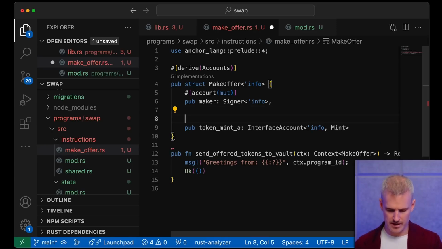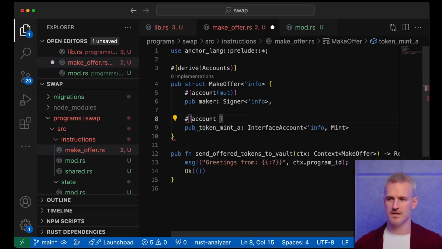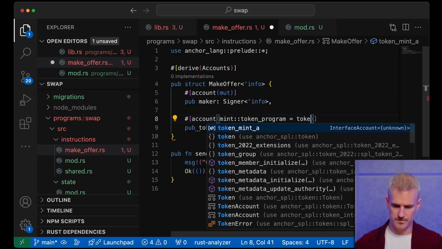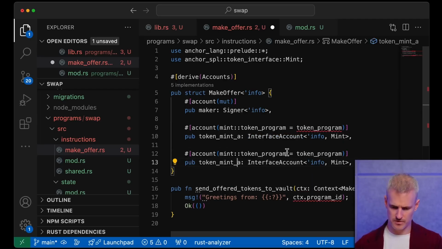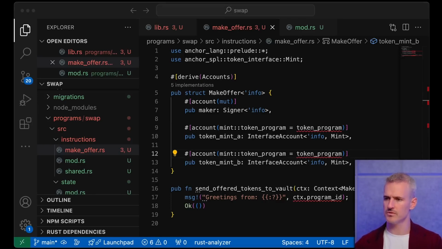We'll also make sure that the token program used to mint that is what we expect. So we'll say mint::token_program equals token_program. We've done our import, and now we're going to have the other mint, which is token_mint_b. I'm just going to copy and paste that one, and it's going to have that same check that mint::token_program equals token_program. So that's the type of token that we want, token_mint_b.